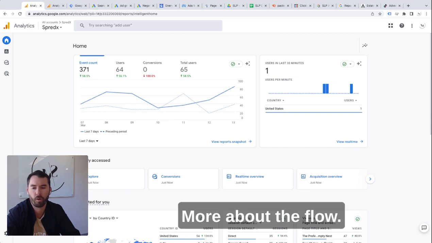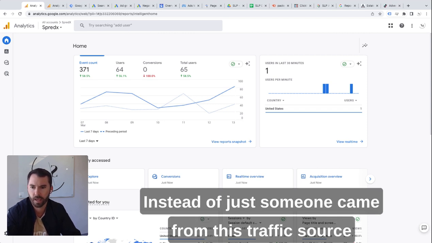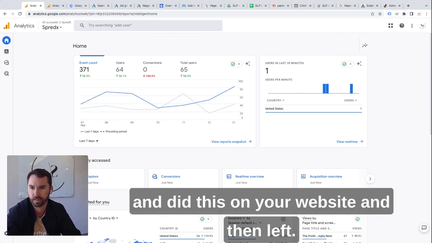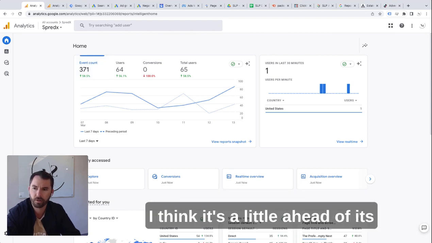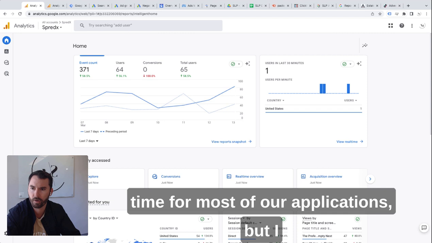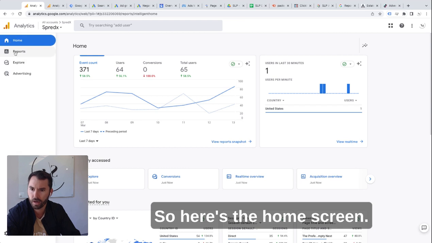More about the flow. Are the users scrolling? How are they interacting with pages? How are they interacting with elements instead of just someone came from this traffic source and did this on your website and then left? So I get the theory of it. I think it's a little ahead of its time for most of our applications, but I think it's good to get used to anyway.